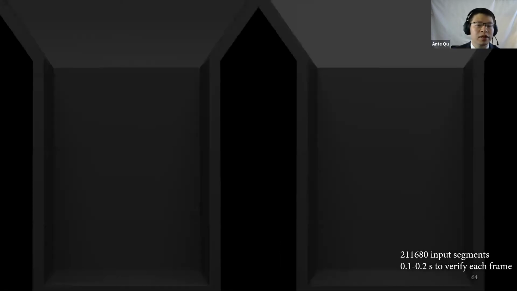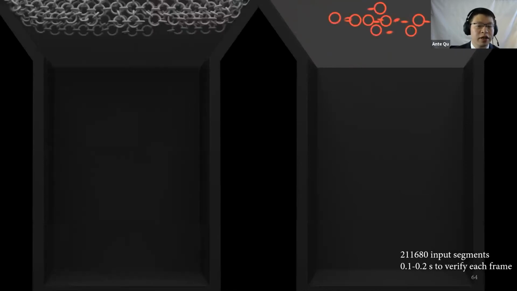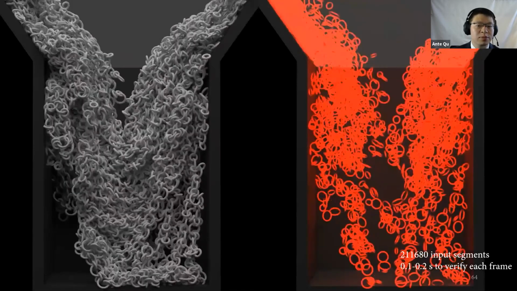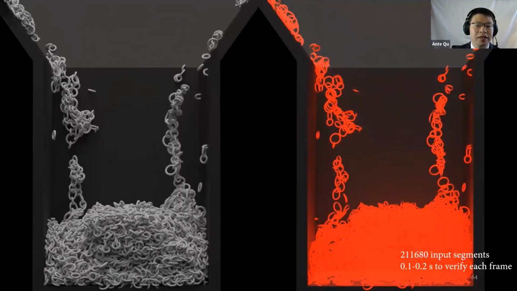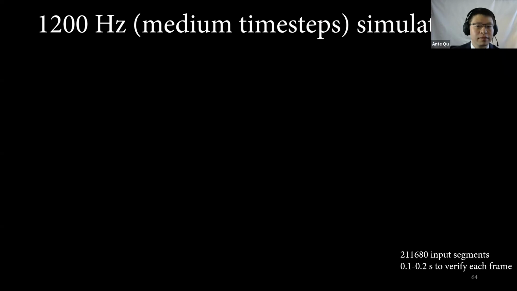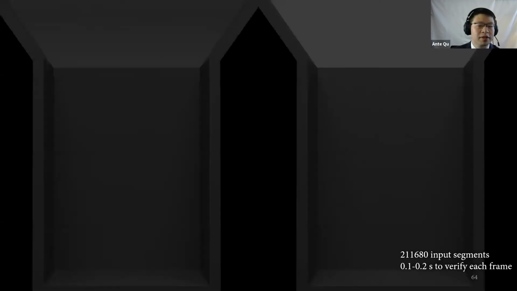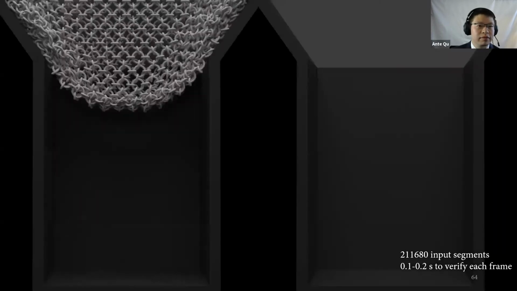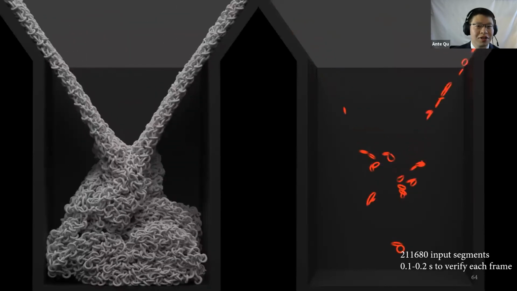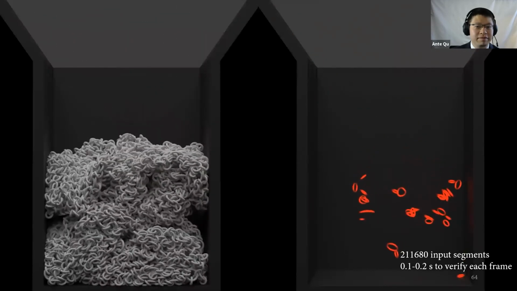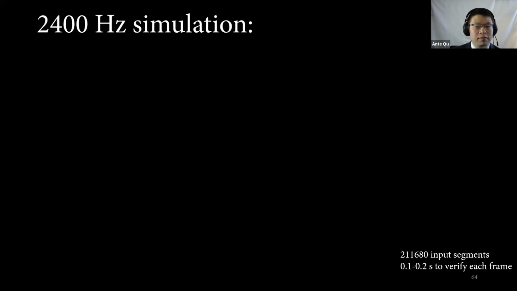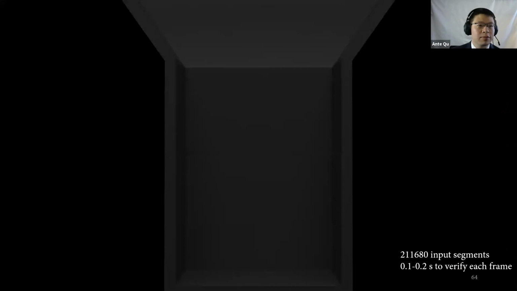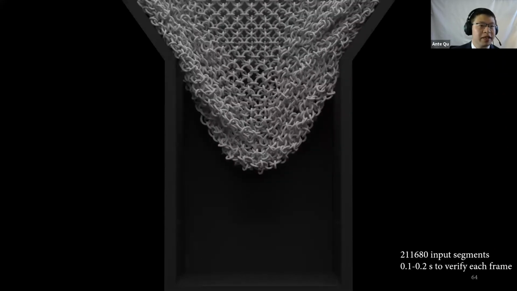Here's a simulation with large steps. The left video shows the simulation. When violations are detected, the corresponding rings are marked in red in the right video. This one has lots of violations, as you can see. With medium steps, a few links are still broken. With small steps, we verify that the topology is maintained.